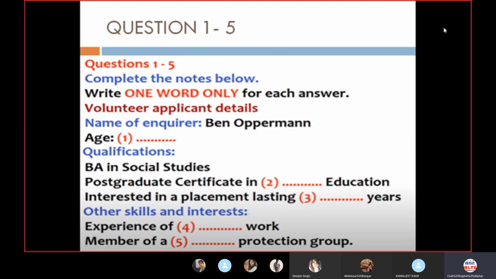Okay, and what qualifications do you have, Ben? I've got a BA degree in social studies. That was from the University of Kent. And I'm a qualified teacher. I've just completed my PGCE, my postgraduate certificate in primary education. And you're interested in doing unpaid voluntary work rather than a full-time job with our organization? Yes, that's right. I'd like to do voluntary work before I start looking for a more permanent job. How long were you hoping to work for us for? I was thinking of 2 years at most.